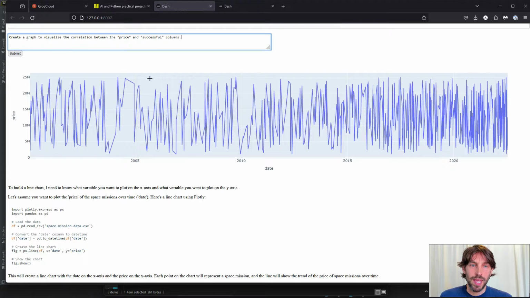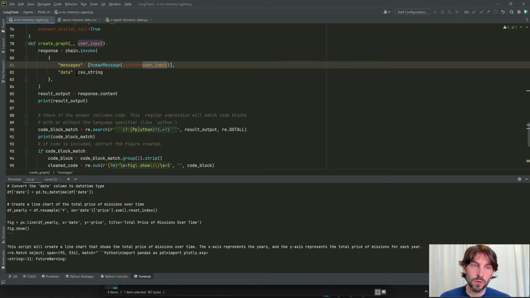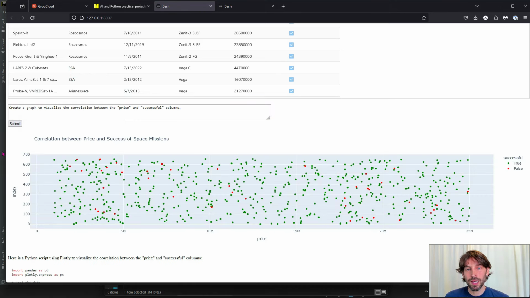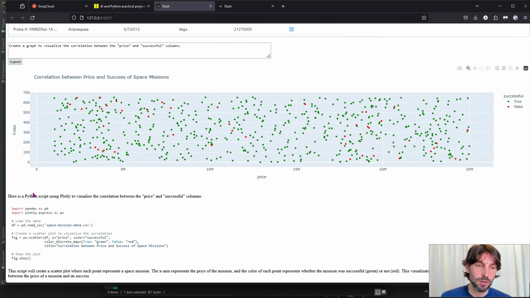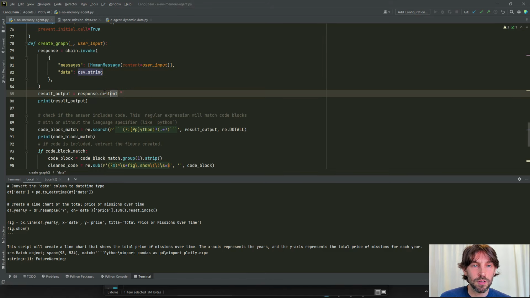Right, so we have our user input that says create a graph to visualize a correlation between price and success, and use this sample data. We click submit, and now it's thinking, and now it's building a scatter graph for us with some true and false legend with different colors with the markdown here. All of this is the output, the response content, the result output.